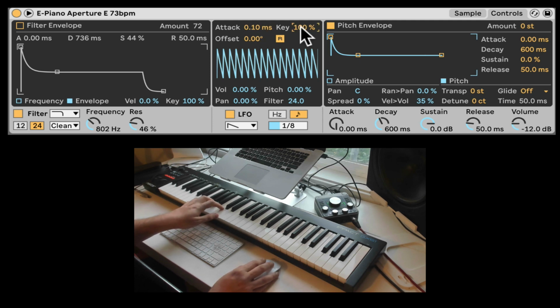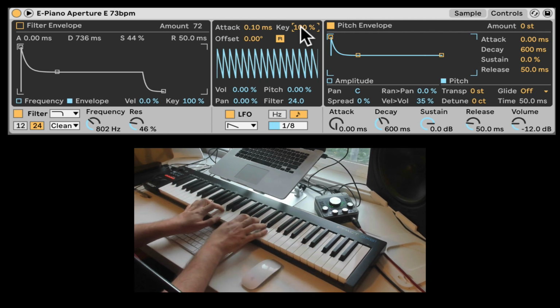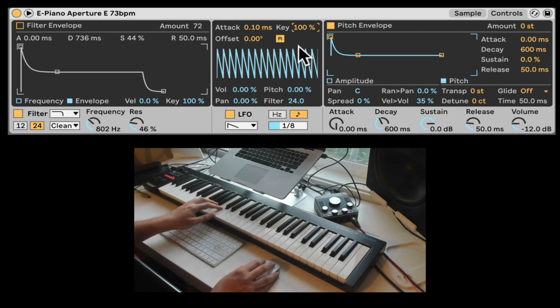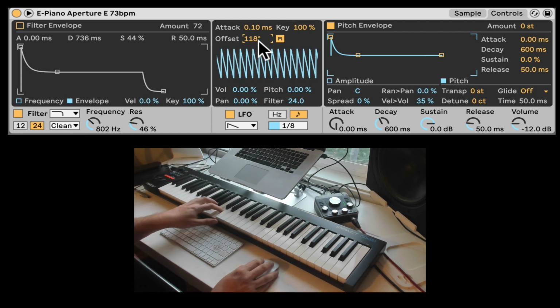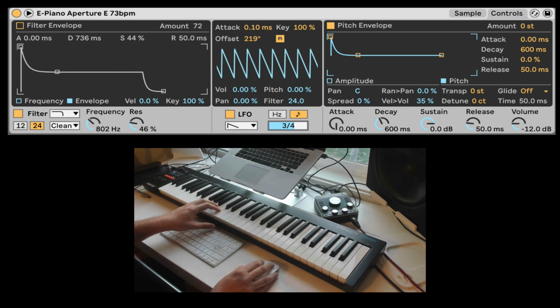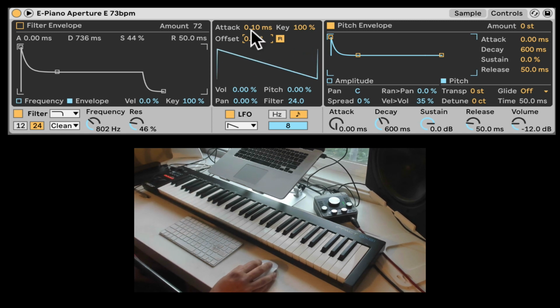You can also have key tracking. So as you go higher, it's faster. Very cool. And here you can also offset the starting point of the LFO. So let's slow it down a lot. Let's slow down even more. So this is my starting point. You can essentially change where the waveform starts from.